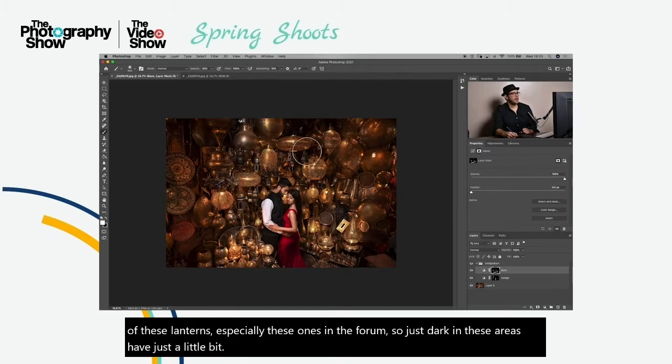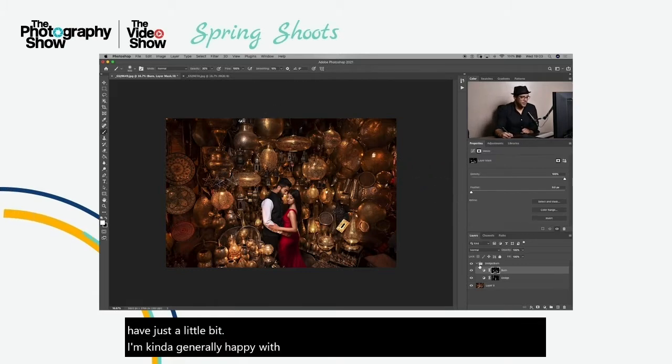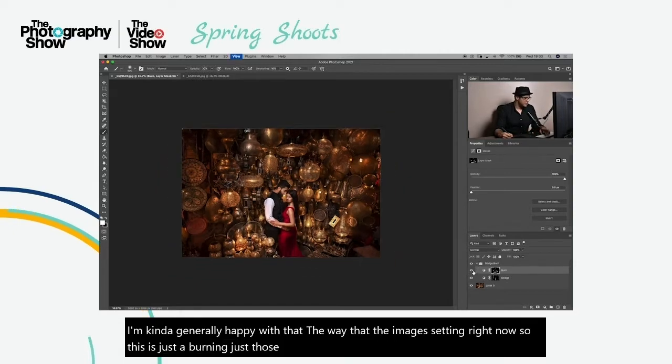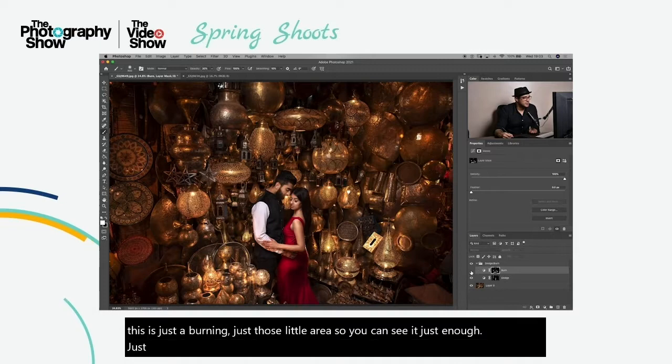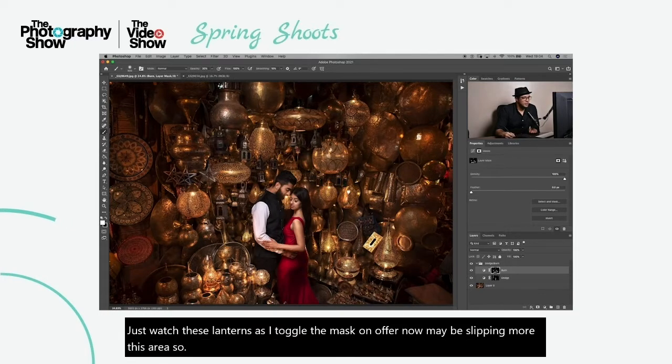Kind of generally happy with that, the way that the image is sitting right now. So this is just the burning, just those little areas. So you can see it just enough. Just watch these lanterns as I toggle the mask on and off for now. Maybe just a little bit more in this area as well. Okay.